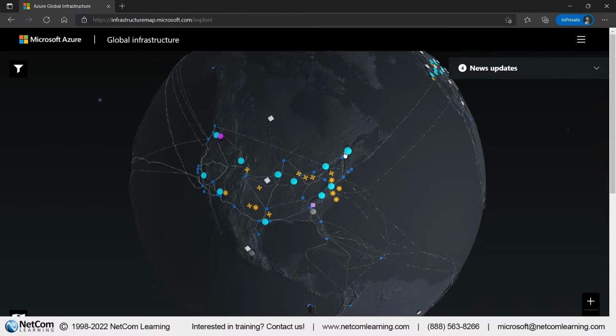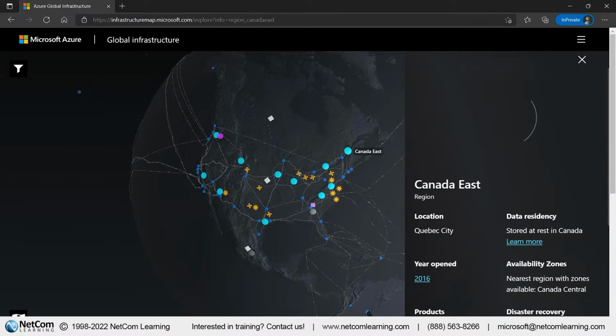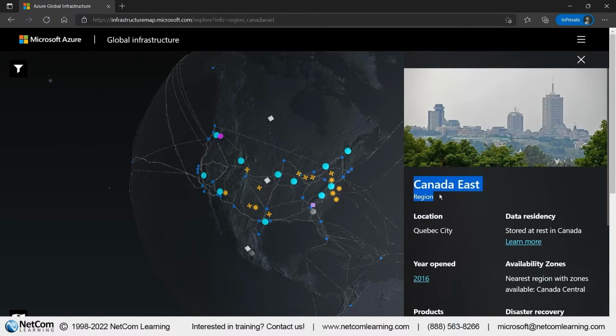Now, a region will be, let's say, if I click on Canada East, it's a region. So what's a region? A region is a geographical area on the planet containing at least one, but potentially multiple, data centers which are in close proximity and networked together with a low latency network. And Azure intelligently assigns and controls the resources within each region to ensure the workloads are appropriately balanced.